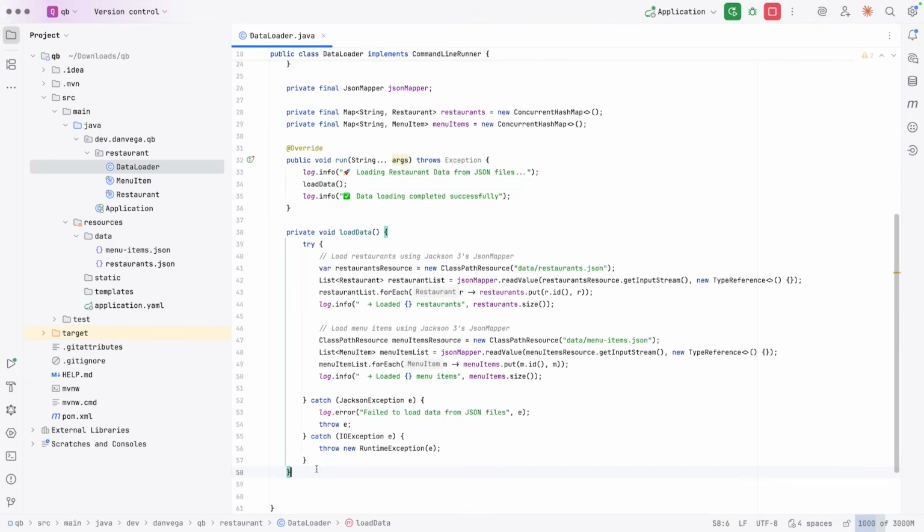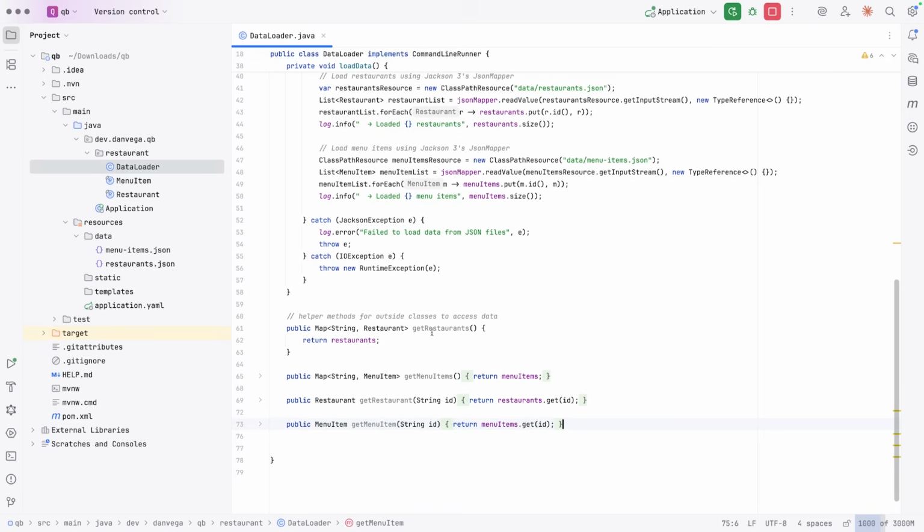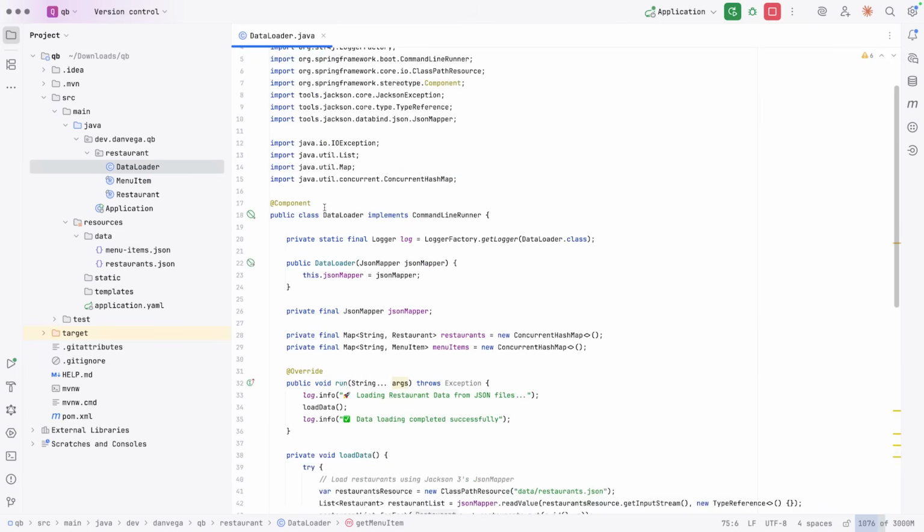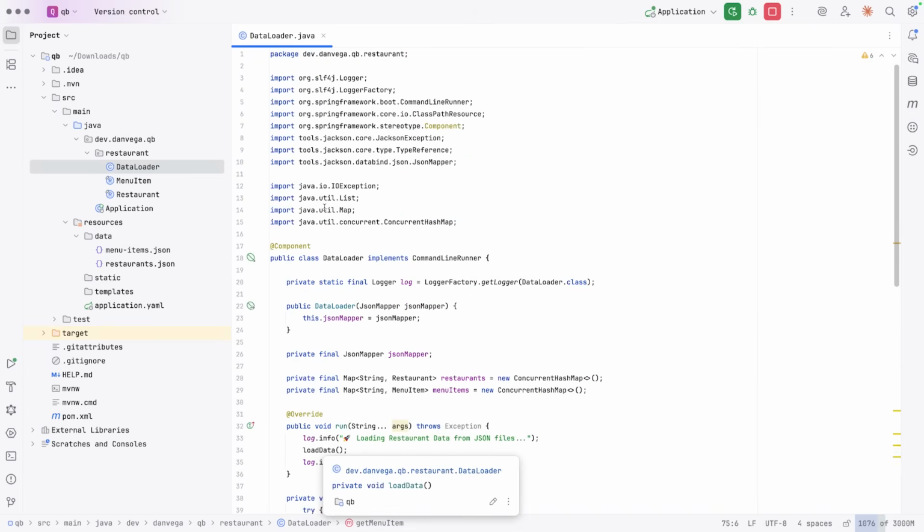All right, and I'm just going to paste in a couple more methods. This is like, hey, I want to get a list of all the restaurants. I want to get the menu items, get a menu item, etc. So other classes can use this data loader and just get the data. Again, in a real world application, we'd be reading from a database or something. I'm just reading data from a JSON file and making it available to other classes.